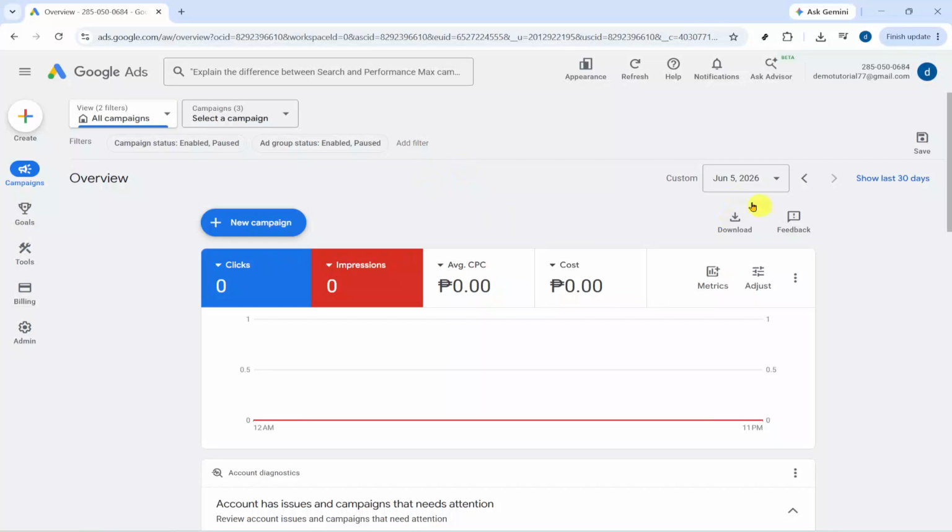Hello, today we will guide you through how to add negative keywords in Google Ads. Negative keywords are an important part of managing your campaigns because they help prevent your ads from showing on searches that are not relevant to your business. That means you can improve targeting, reduce wasted spend, and make your campaign traffic more qualified.